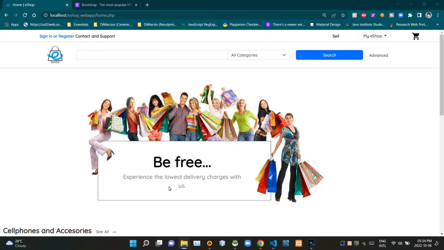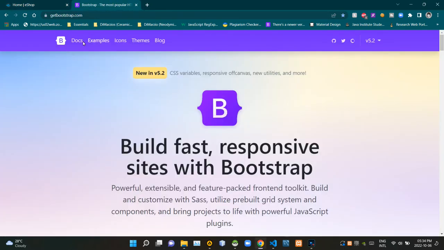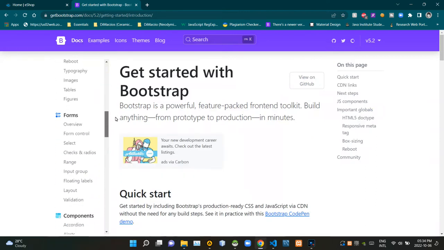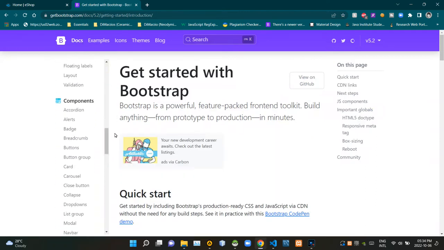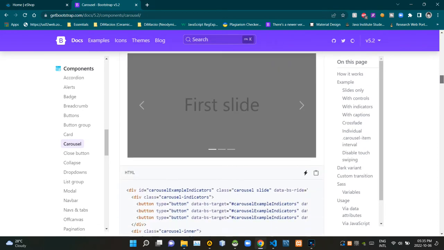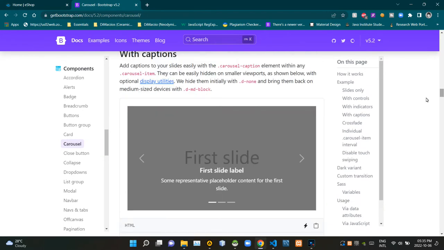Okay, now let's get into the coding side of things. Before that, let's go to Bootstrap's official site to see the actual carousel that we are using for our design. So I am going to the docs section of getbootstrap.com. On the docs section, under the components tab, there is a subtab called carousel. Inside of that, there is a carousel type called with captions.